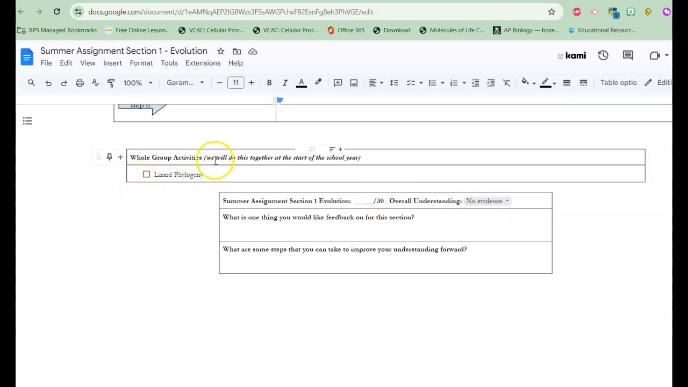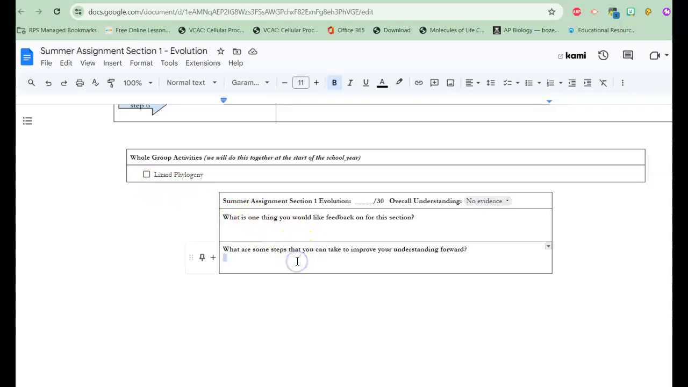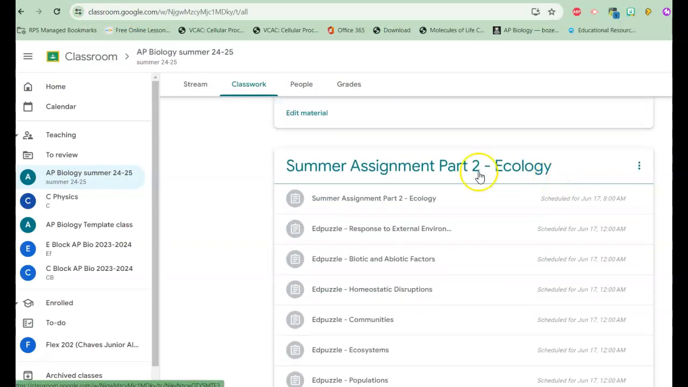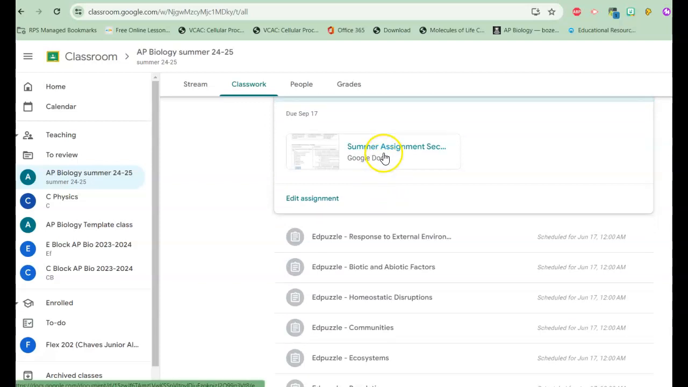Now, this right here is an activity that we're all going to do in the first 10 days of school when we come back. You will make a note about something that you would like feedback on from this section from me, and you will make a note about what steps you could do to improve your next learning guide like this. And then when you're done, you turn it in, and you go down to part 2, and you do summer assignment part 2, ecology, and go through the same process. Hopefully this video helps you understand how you read through the learning guide.